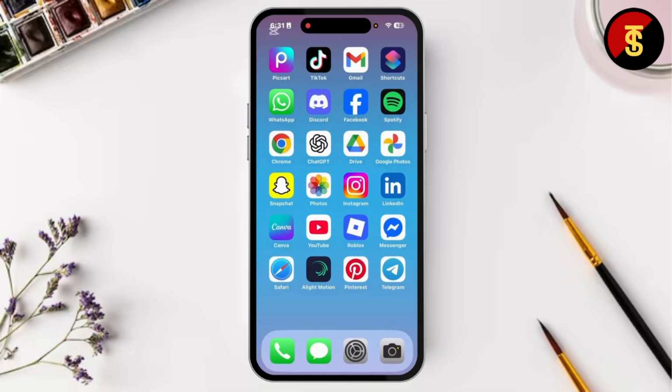First, you have to just unlock or open your iPhone home screen. From the home screen, you will be able to see every app that is located there. Now simply tap and hold on your home screen. After you tap on that, you'll find this kind of interface.